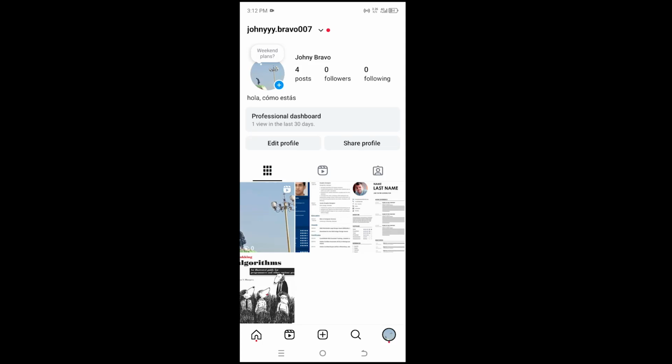Hi everybody, today I'll show you how to change Instagram profile photo. So let's begin. As you can see here that we are already inside our Instagram profile.